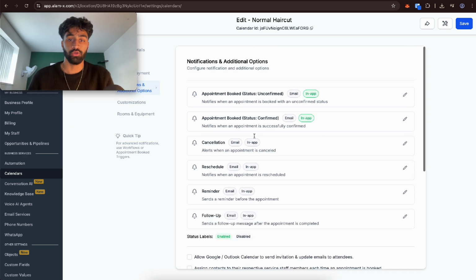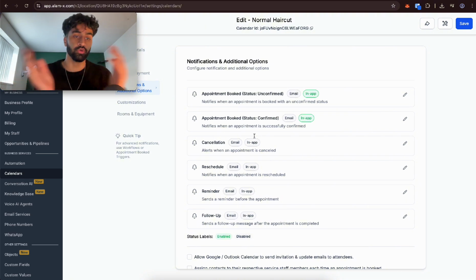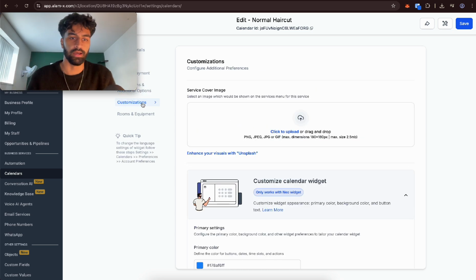You can add them. You can change the notifications if you want. You can do automations for it. I'm gonna show you how we can do a cool automation for this in a second. But yeah, you can disable these if you want to do automations. If not, keep that.